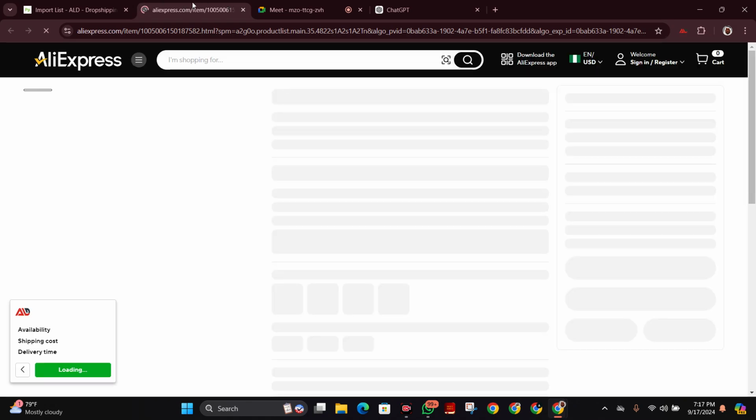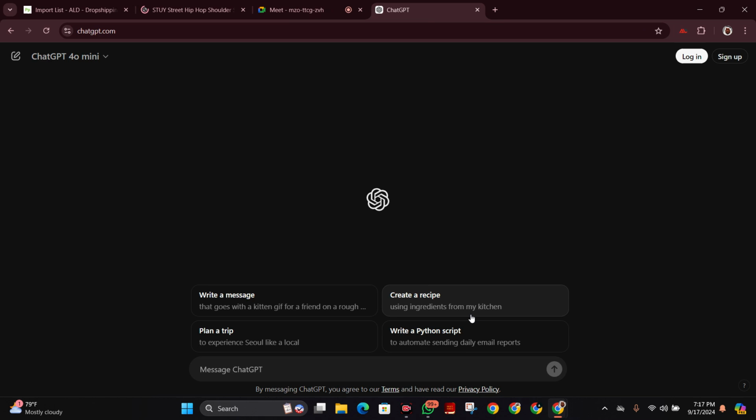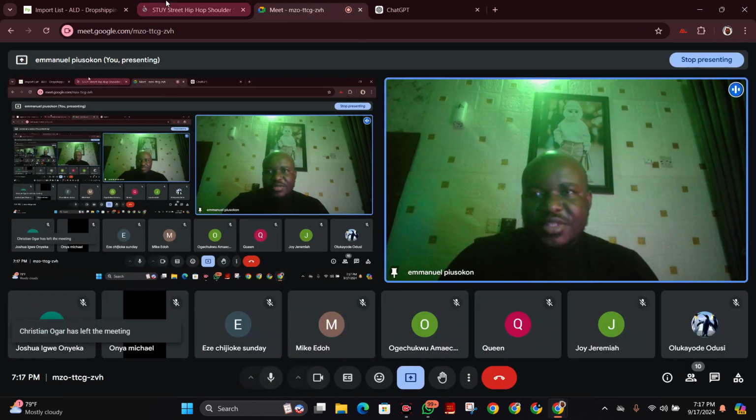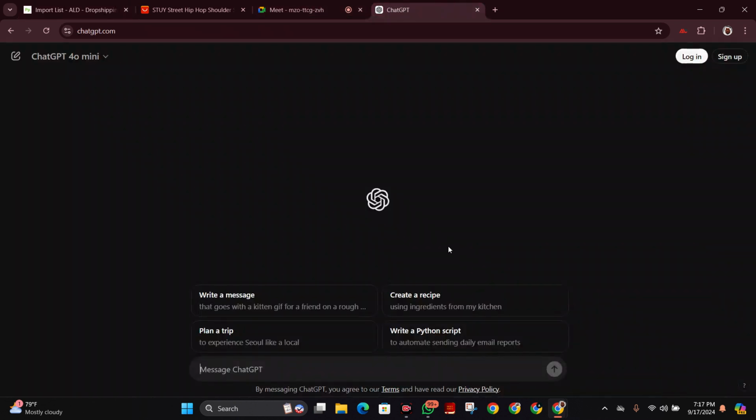So what I did right now was I clicked on that same product and opened it in a new tab again, fully. That's what I just did, nothing else. So I've opened my GPT. This is the product. I've imported the product to my import list, not to my store first. So what I will do right now is ask GPT to make something for me.